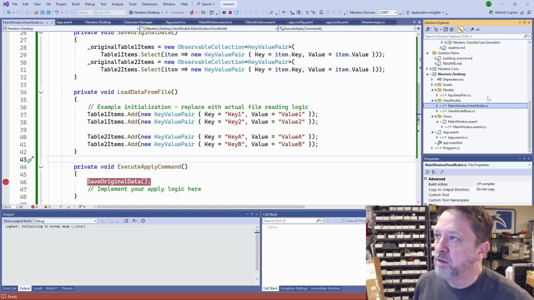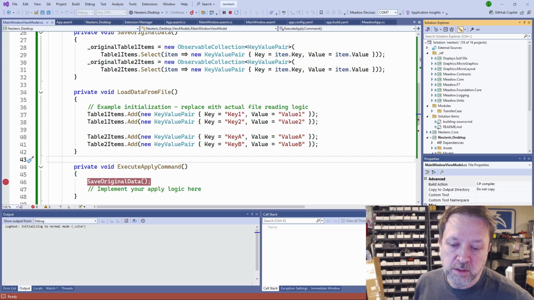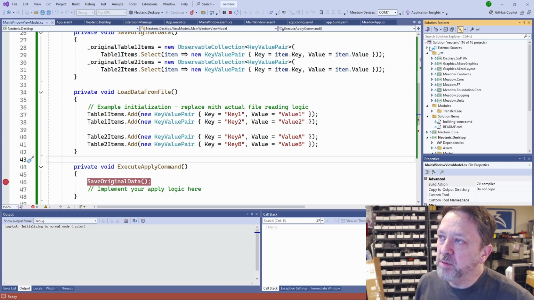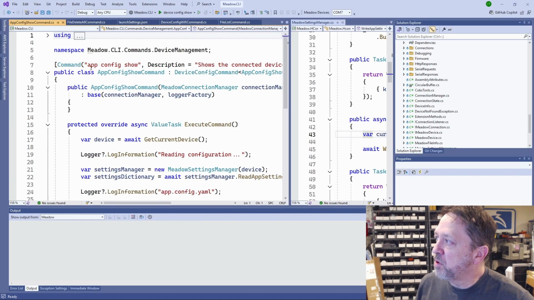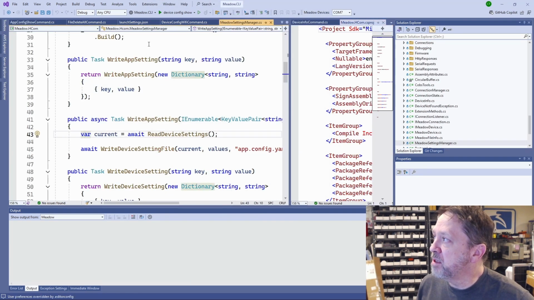So the first thing I know I'm going to need is I'm going to bring in some of the CLI libraries from Meadow. I'm going to bring them in as a project reference. I'm going to open up the CLI source code first. So up here we have some new features where I can do app config show, and I can actually set some of these values. So we have a command line interface into the app settings file over on the device.